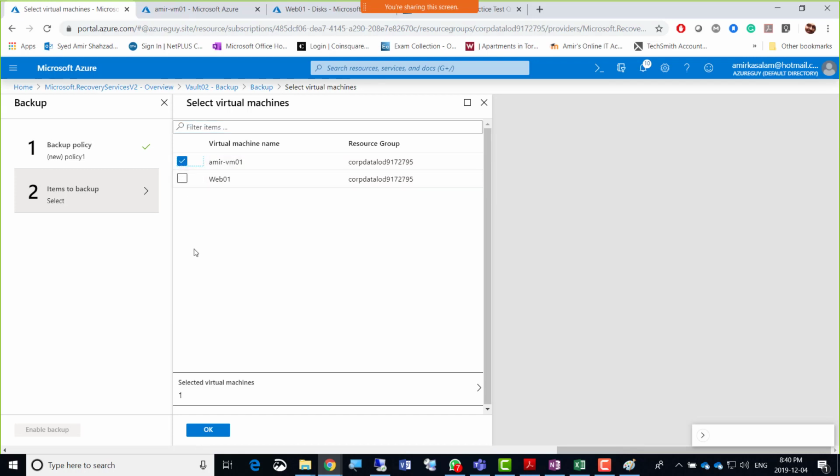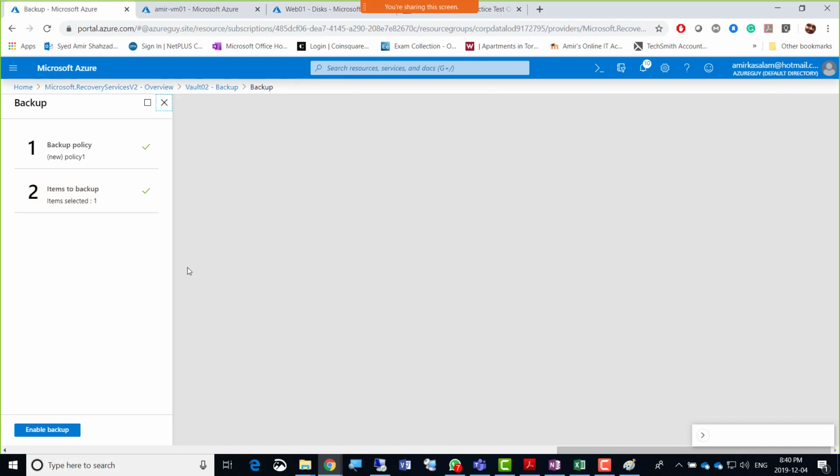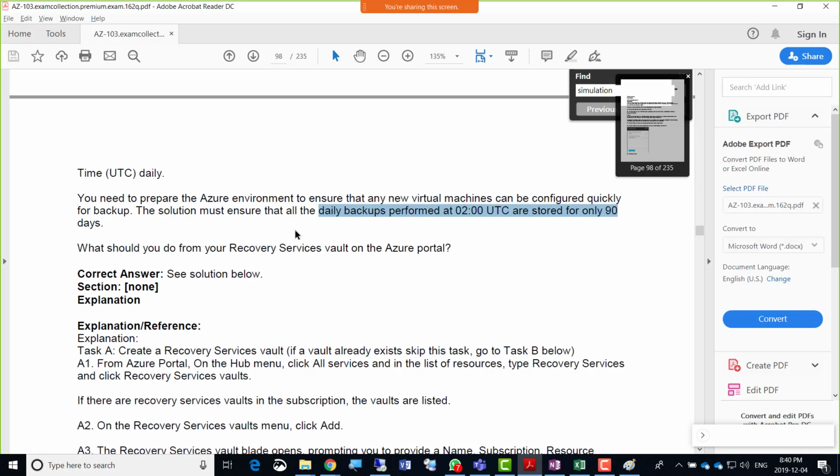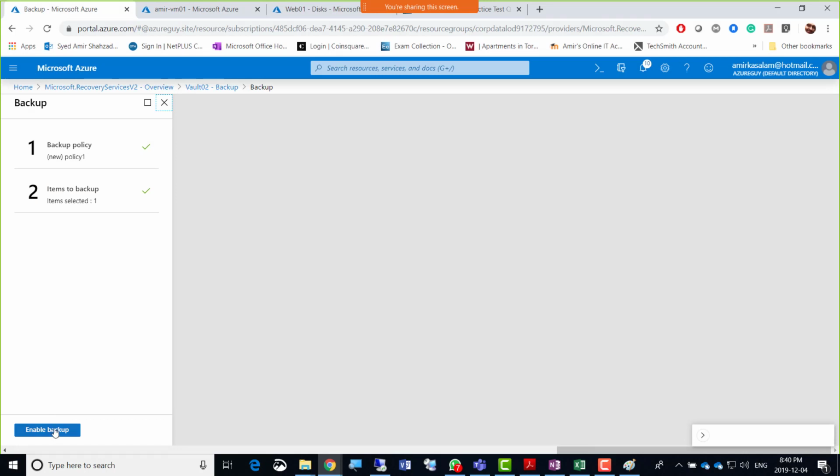So we can select one of the machines there and press OK, or we can select all the machines there. Did they say all machines or one machine? No, this is just general. You need to prepare so that any new virtual machine can be configured quickly. So once you have done that, you can click enable backup here and it will be done.